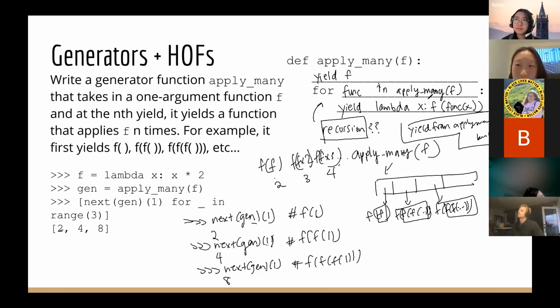And do we need a for loop necessarily? I think you can probably do this yield from thing. If anyone can just confirm that this works, I feel like it does. But if anyone has Python pulled up.